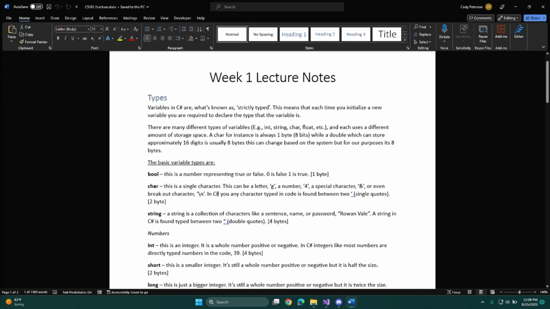Yeah. The reason types are so important in C# is C# is considered a strictly typed language, which means anytime you make anything new, you are required to tell the program what type that object is going to be, because everything is objects in C#.